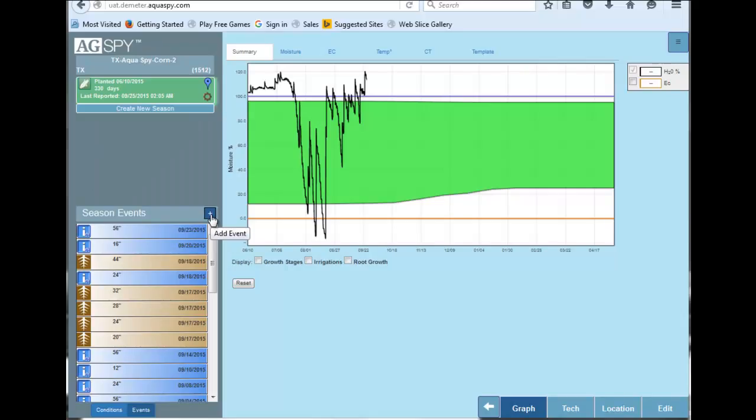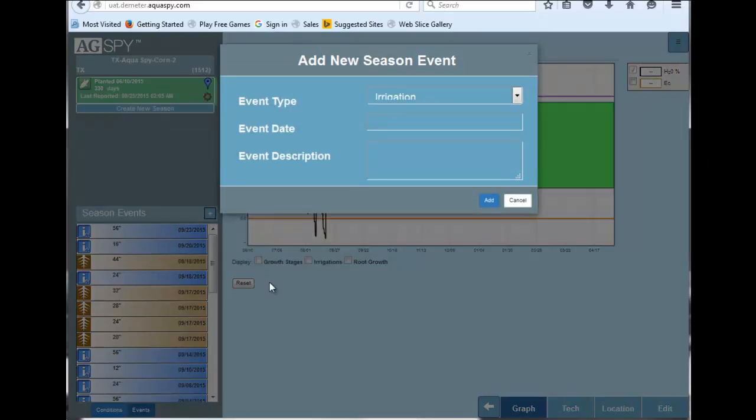You may want to click on the plus sign in order to be able to manually log events. Here you are able to choose the event type, a date, and any free-form description that you may wish to add for that event. Then simply click on the Add button. This concludes this tutorial on understanding the crop image.